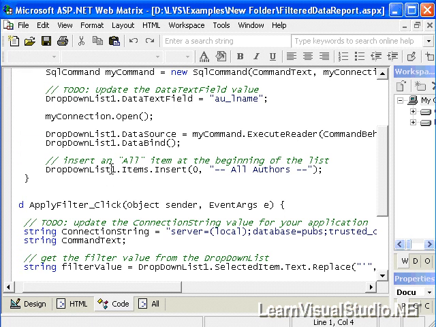And finally, we're going to insert one last row. We're going to put it in position 0 as specified here, and we're just going to insert this text here, all authors, with some dashes. That way, that'll be the first thing that shows up in the drop-down list.